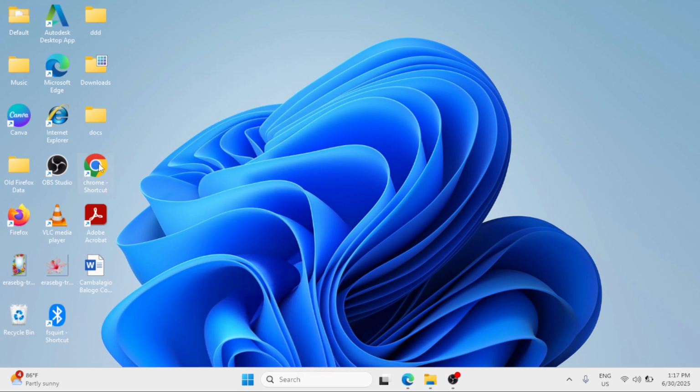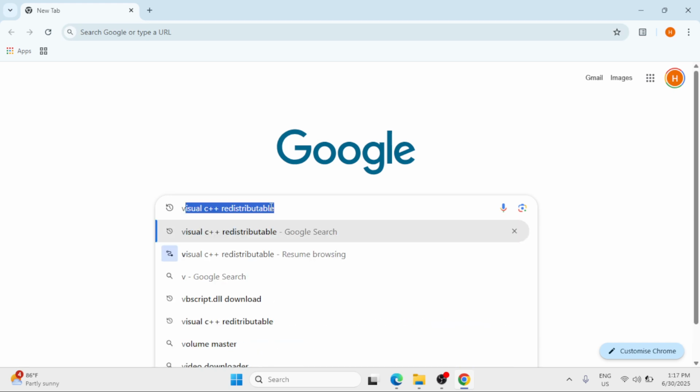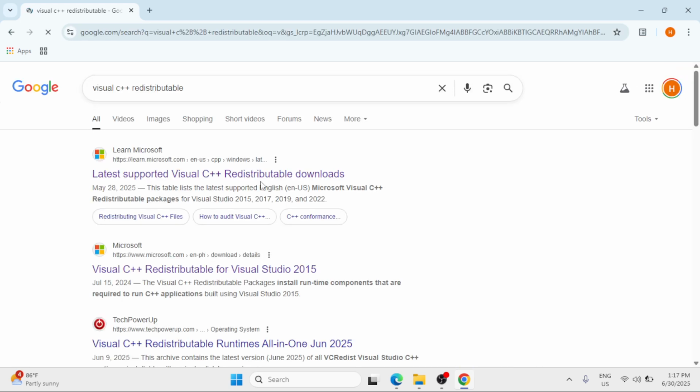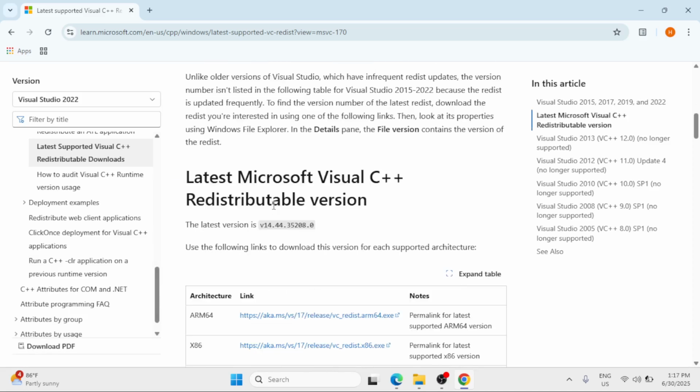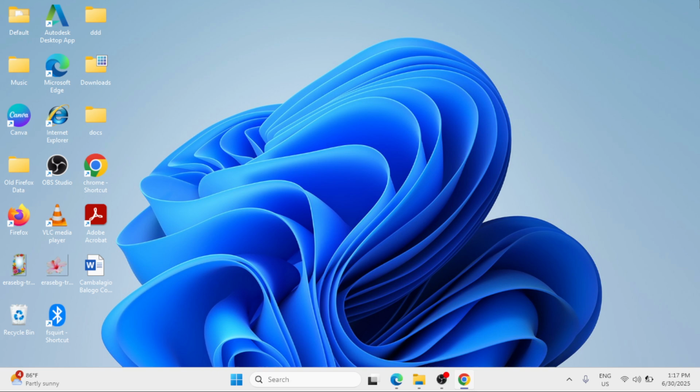Next method, open a browser again. Search for Visual C++ Redistributable and hit enter. Click on the first option. Scroll down and click the download link corresponding to your system type and simply install the Visual C++ into your Windows 11. So that's it, and I hope this video helped you.